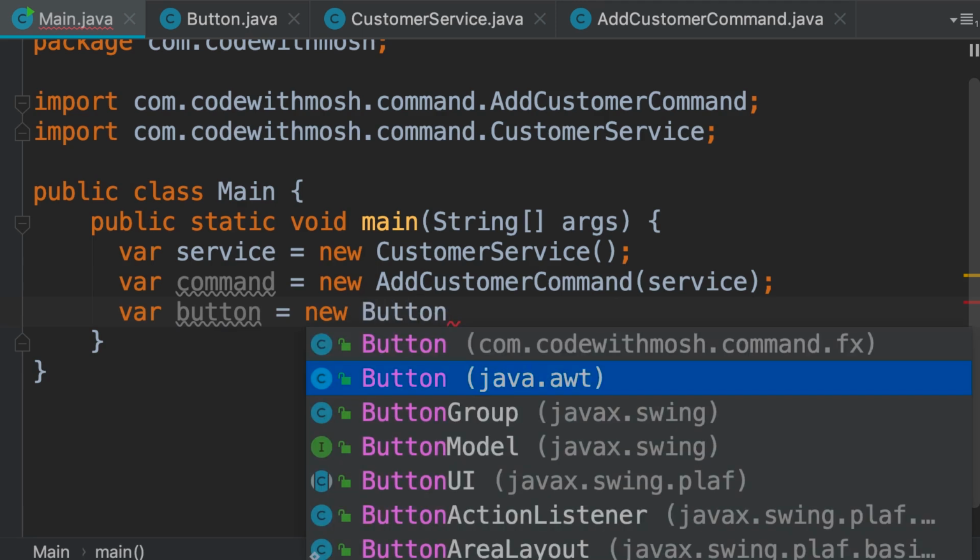Now note that we have two Button classes. Here's the one that we created, and we have another Button class defined in this package, java.awt. That is a framework for building applications with a graphical user interface. We're not going to use this. We're going to use the Button class that we just created.